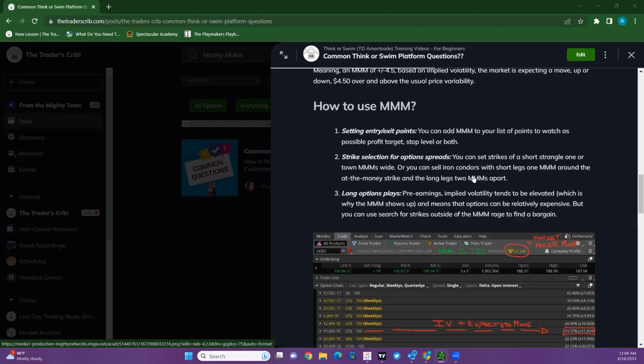All right, so how to use it? You can potentially set entry and exit points. You can add the MMM to your list of points to watch as a possible profit target. So if you're betting on price going to, say for instance, SPY, since we're looking at SPY, 446, and the Triple M is showing you something. The Triple M is never really over $2 for SPY, 2 to 3. But say it was something crazy like 4 or 5. Then you can say, okay, I'm expecting price to go to 446 plus $4 based on the MMM, and you can set your target profit there, believing that we have the momentum in the market today and we're going for that price.